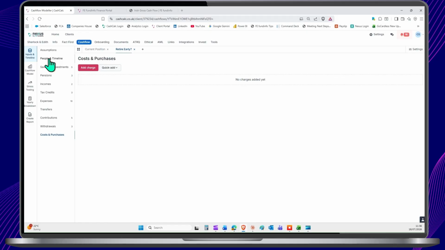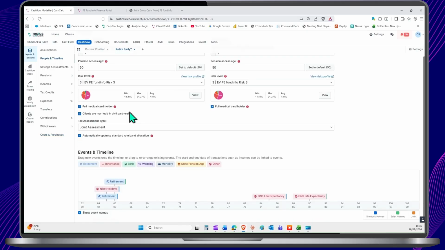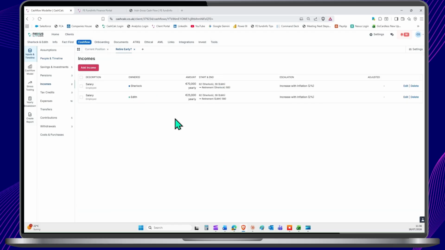So all I can do, go back to my people and timelines. You'll see the timeline feature. I can add any event into my timeline and give it all the necessary information and save it. What that means is if I've got an event in the timeline, any time I'm adding in things like an expense, like an income, you'll see that it asks me for a start and an end date. And that end date can be tethered to an event, not necessarily an age, like a retirement event.